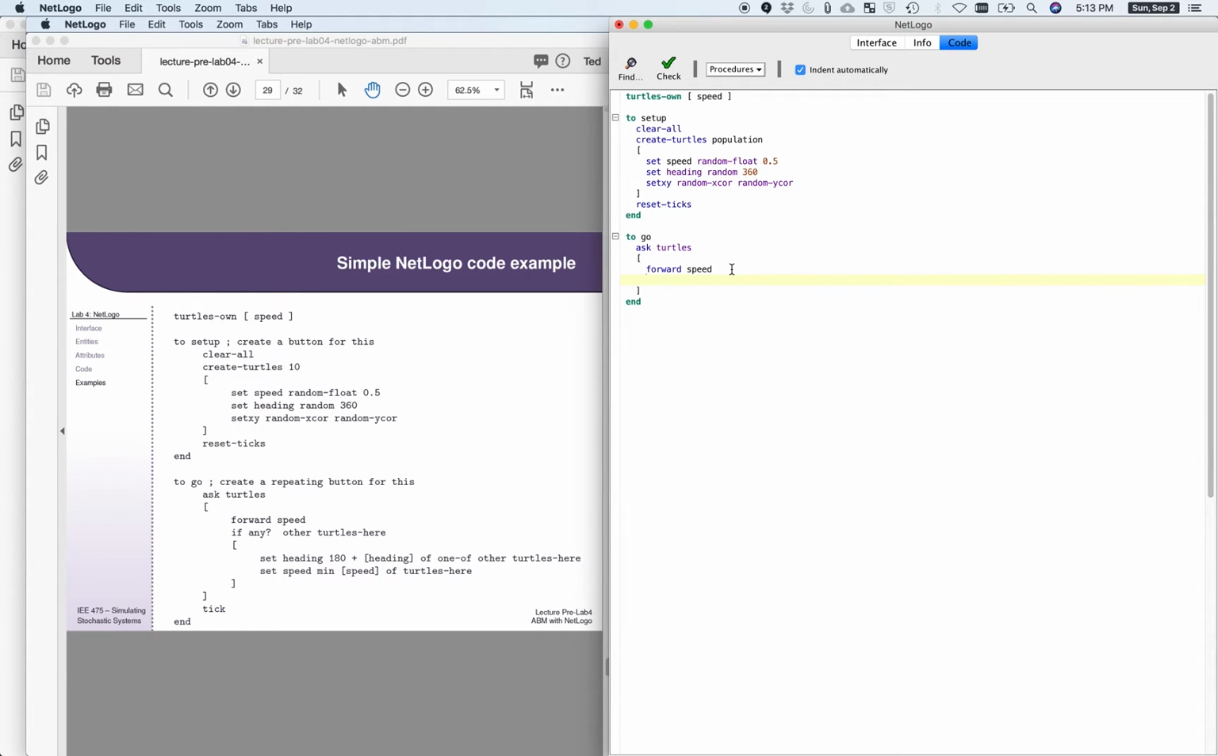don't want these turtles to necessarily collide with each other. So I can have a turtle check to see if there is another turtle on the patch that it has just moved onto. And I can say if any other turtles here. And so what this does, working backwards, is turtles here gives me a set of all turtles on the current patch. Other takes this set and removes me from it.